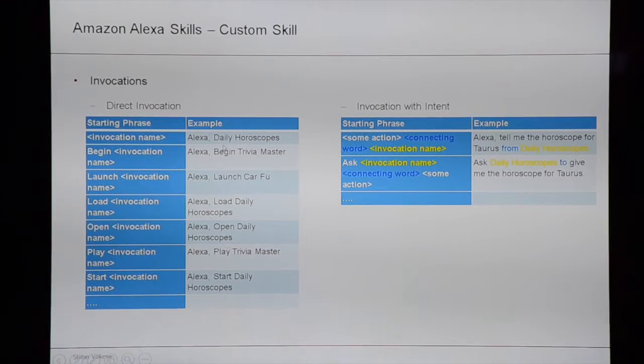So we can say Alexa and then the invocation name of the skill. In our example, for example, Alexa, Pizza Luigi. Pizza Luigi is the invocation name of our skill. These are some examples, and you can also say Alexa, begin Pizza Luigi or launch Pizza Luigi.